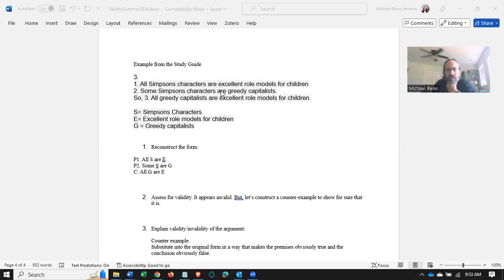All Simpsons characters are excellent role models for children. That's the first premise. The second premise is some Simpsons characters are greedy capitalists. The conclusion, so all greedy capitalists are excellent role models for children. So this is slightly different than the examples I've dealt with before in these validity videos in that I'm going to reconstruct this in relationship to the categories rather than the whole sentence.